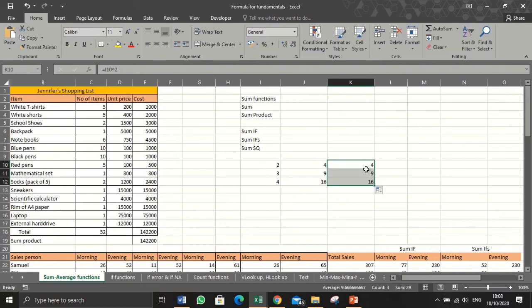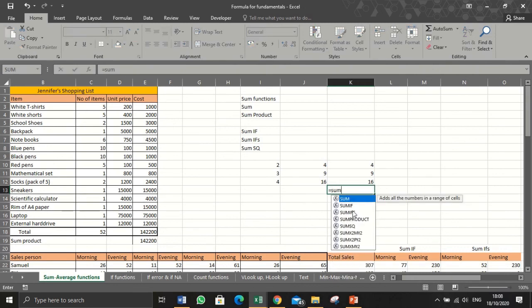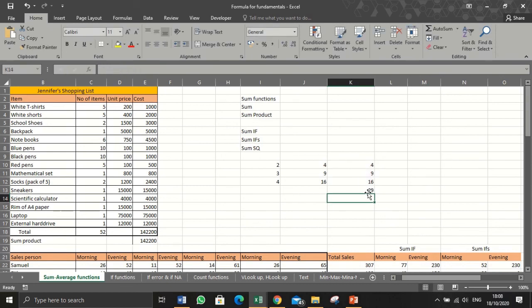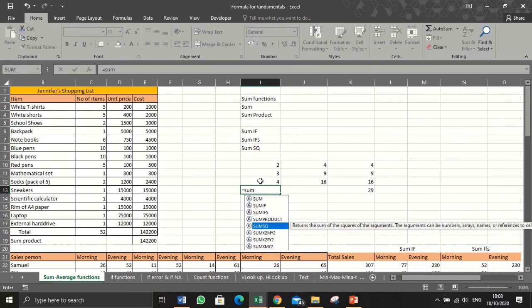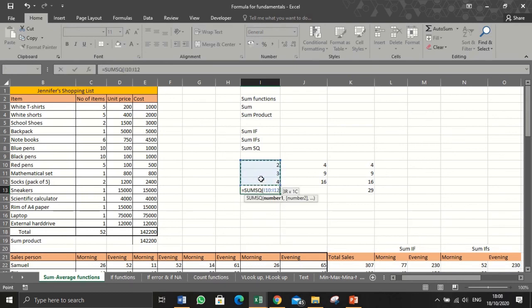So I found the square of the numbers, and then to find the sum of the square of the numbers is to do a sum function. So like that, and press enter, and it gives me 29. But to use the SUMSQ function, I can simply type SUMSQ, tab, and select these numbers and press enter, and it gives me the same answer as if I do it manually. So here we have it.